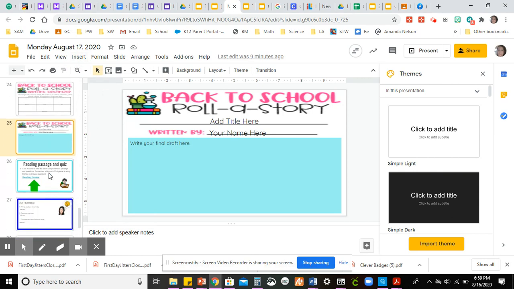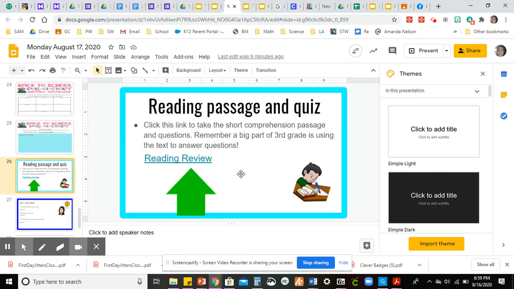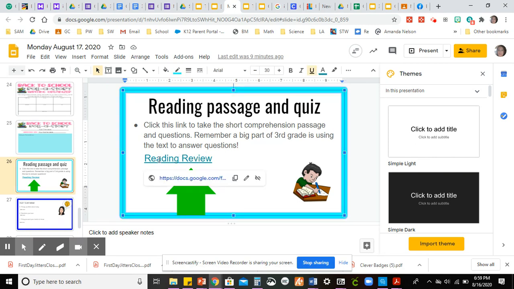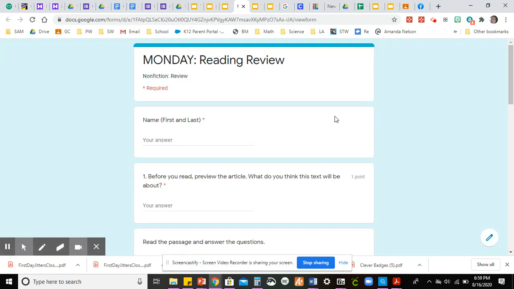Okay, we have a short little reading passage and a quiz. Same thing, if it's blue, it's already hyperlinked. You just need to click on it, then you click on the document. It's going to send you right to a Google form. It is important that you put your first name and your last name because we have a whole bunch of names this year that are the same, that are similar. So we want to make sure we get it to the right kiddo.